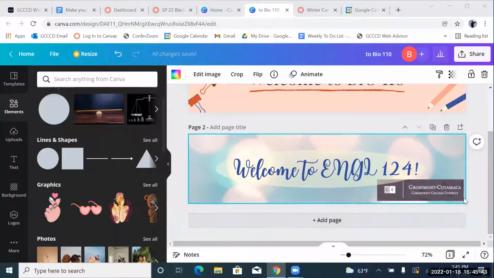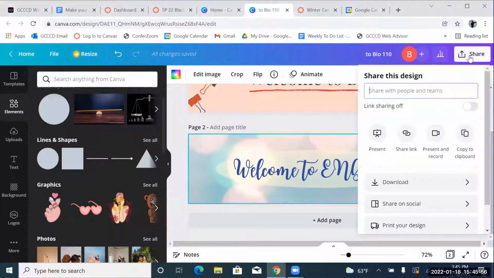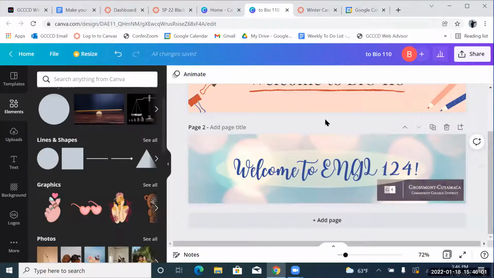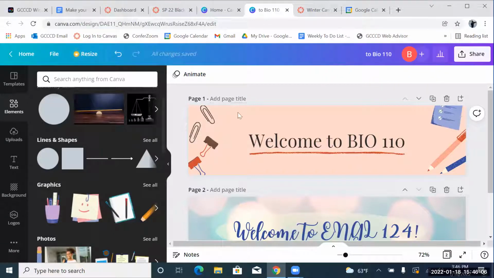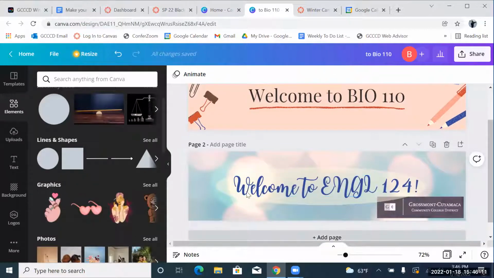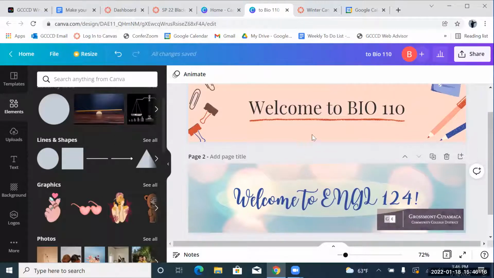So let's say that we are happy with this banner, right? What you'll do in order to get this into your Canvas course, you will come over here to share and then download. Now, before I do that, I just want to draw your attention here. You see how these are different pages. Page 1 is this Welcome to Bio 110. Page 2 is Welcome to English 124, right? So you want to make sure you're downloading the page or pages that you want.